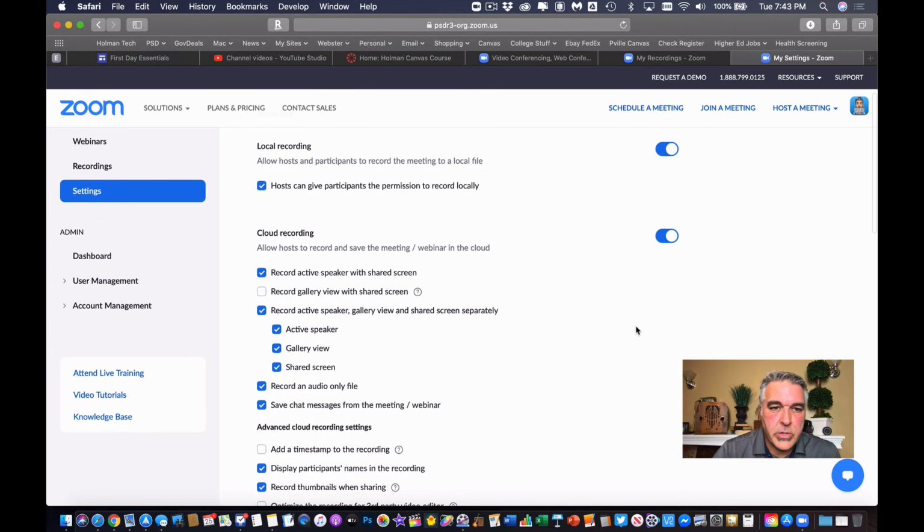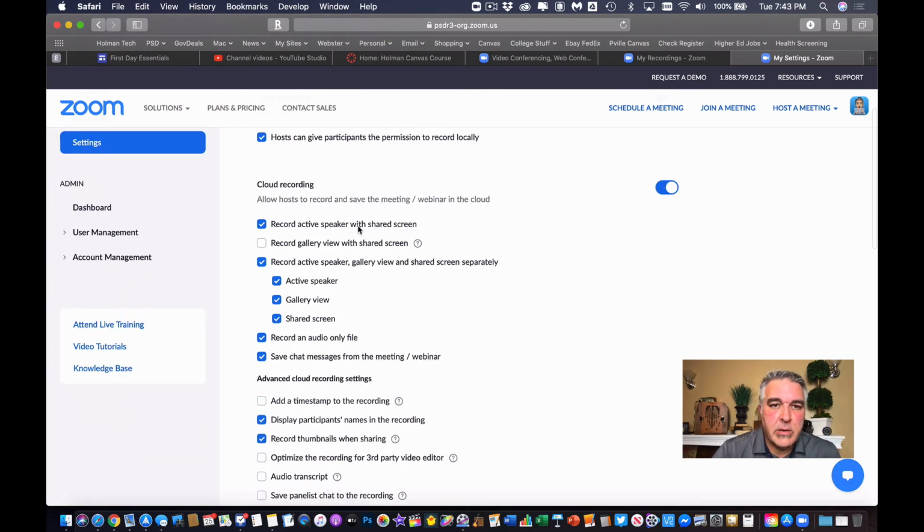I have cloud recording turned on. I can tell it to record the active speaker with the shared screen, record the gallery view with the shared screen. So I could turn that off if I don't want it to record anything in gallery view when that's happening. I also have the ability to record active speaker, gallery view, and everything separately. So it might give me 3 separate files of each one. I could have it do an audio only file if I want that. If I don't, I can turn that off.